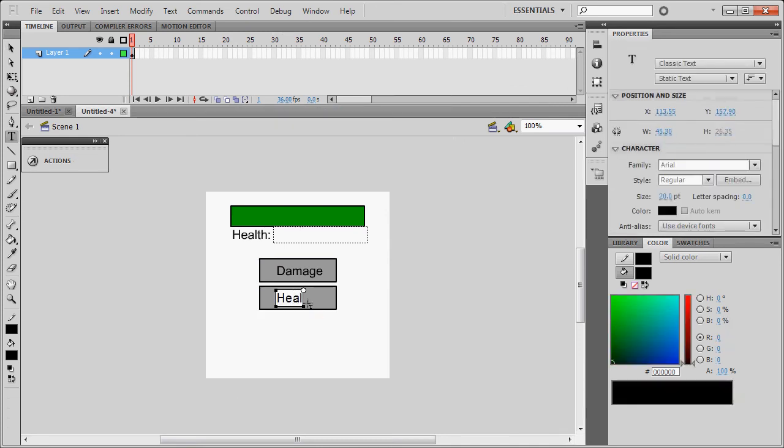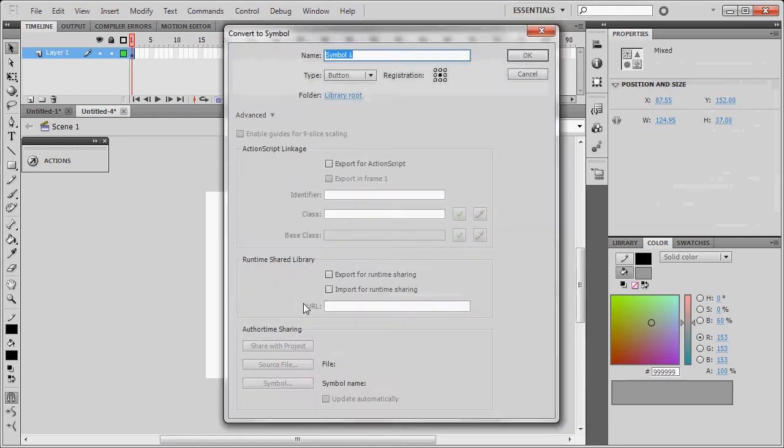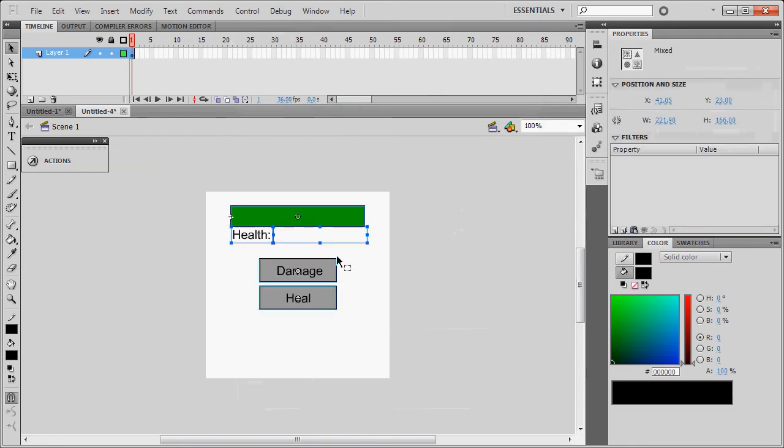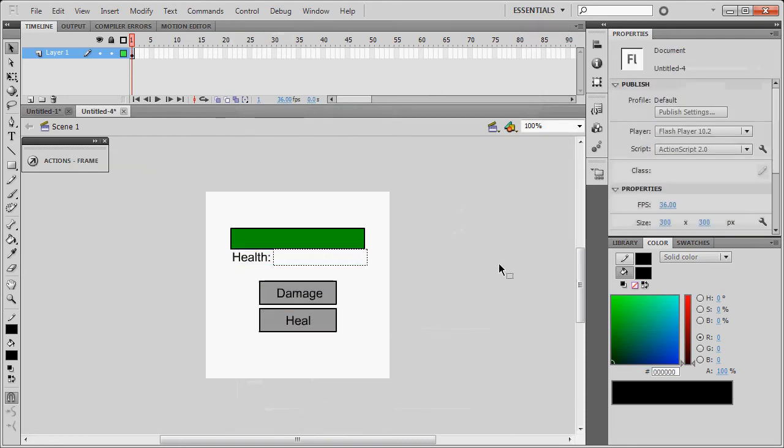I'm going to say heal, and I'm going to do the same thing. I'm just going to convert it to a symbol. I'm going to call it heal button instead. I'm going to make sure it's a button, registration point does not matter, and there we go. So we're done with the design process.